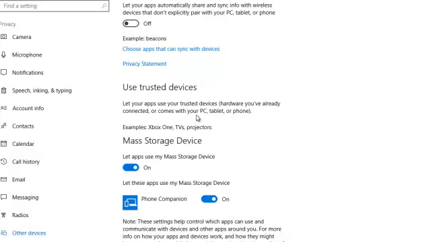Let your apps use your trusted devices, hardware you've already connected, or comes up with your PC, tablet or phone. Well, there they go, you see. Let applications use mass storage device. That could be handy, especially if you're out and about and you're taking pictures and you're maybe using your phone to take some pictures, and suddenly you notice that it's getting full now.